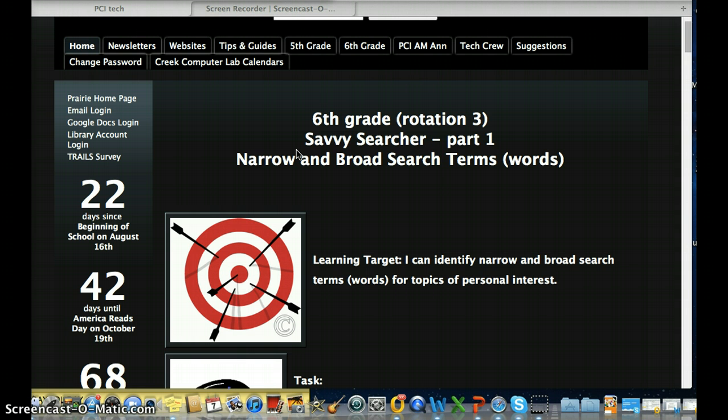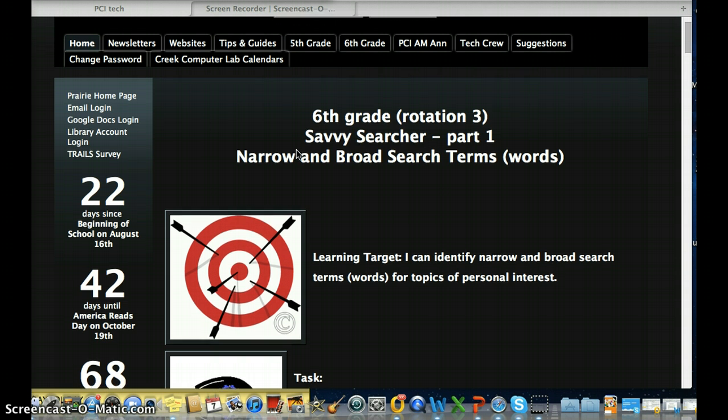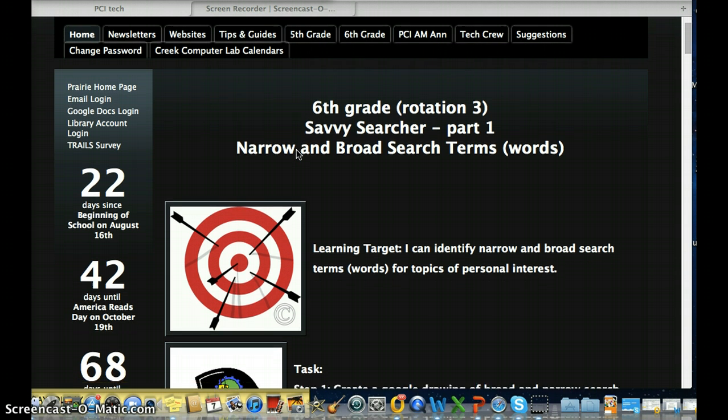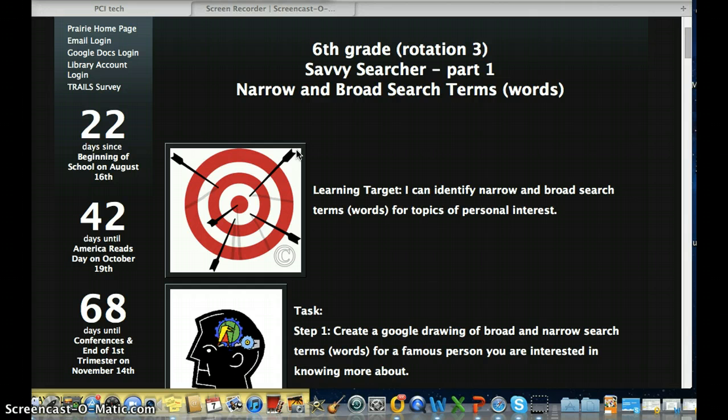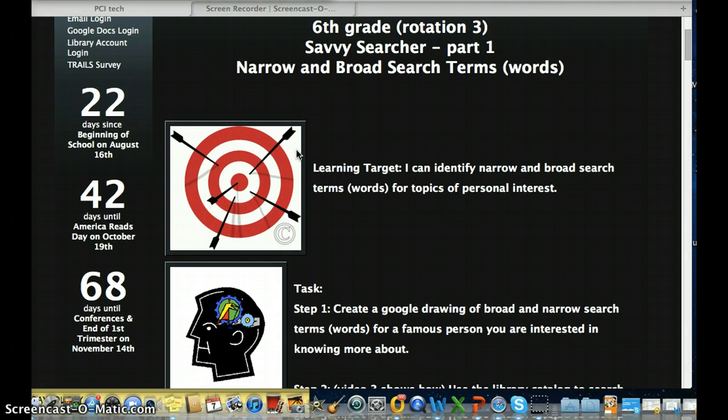I'm going to walk through this and show you how I would do this, and tell you how I'm thinking about it as I do it, and then you'll get a chance to do it on your own. So the task, the first part at least, to get to my target, is to create a Google drawing of broad and narrow search terms for a famous person I'm interested in knowing more about.